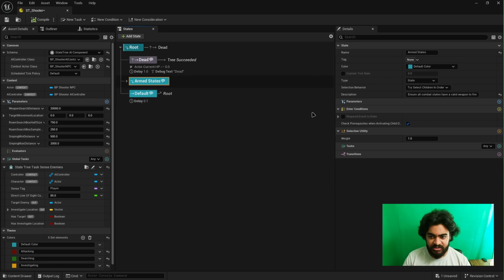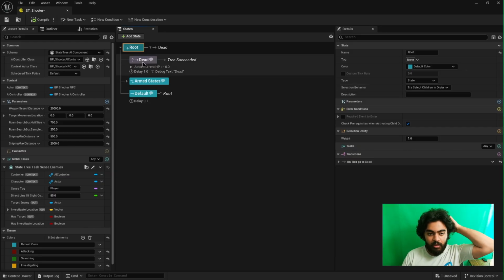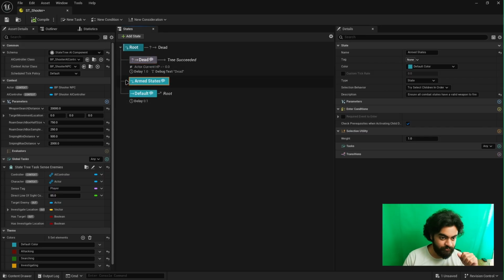Now we have the armed state. You notice that the armed state doesn't have any enter conditions or any selection utility. We go to root. Root has try select children in order, which means it'll always try to select from top down. So it's because dead can only be accessed as a state if the current HP is below or equal to 0. It'll automatically skip this if the actor is alive and immediately go into the armed states.